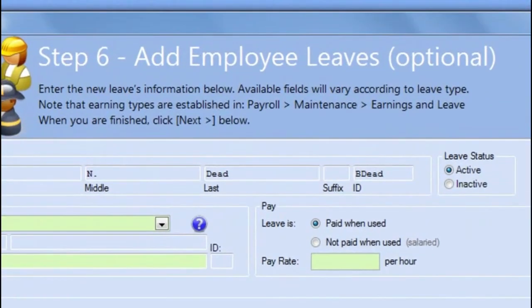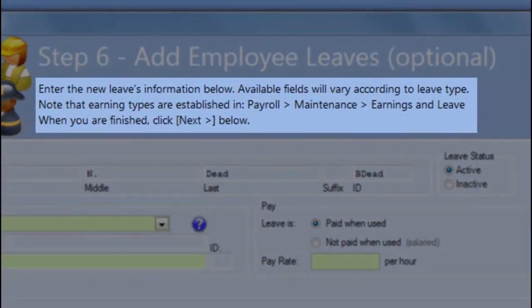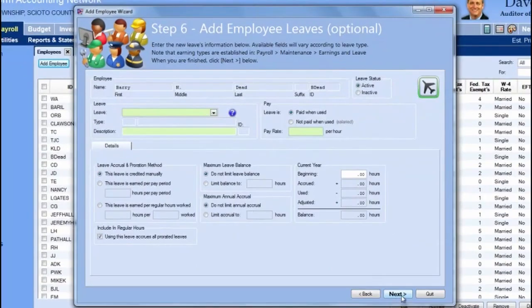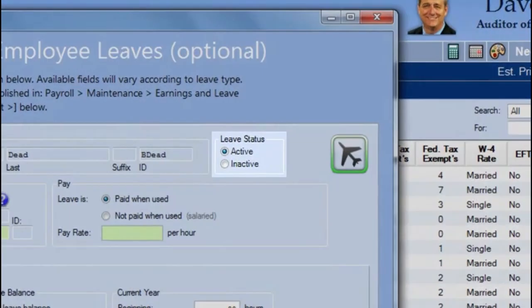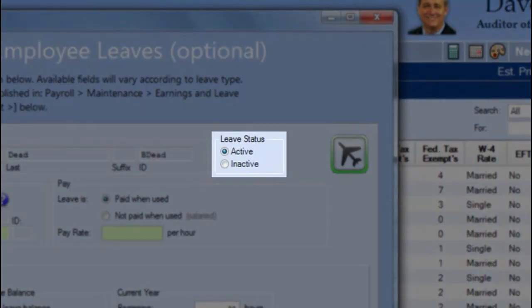Instructions are provided at the top of the screen. Enter the new leaves information below. Available fields will vary according to leave type. Note that earning types are established in Payroll, Maintenance, Earnings, and Leave. When you are finished, click the Next button below. The Employee section is read-only, and the leave status will be marked active by default. If you wish to make the leave inactive, click the Inactive radio button.